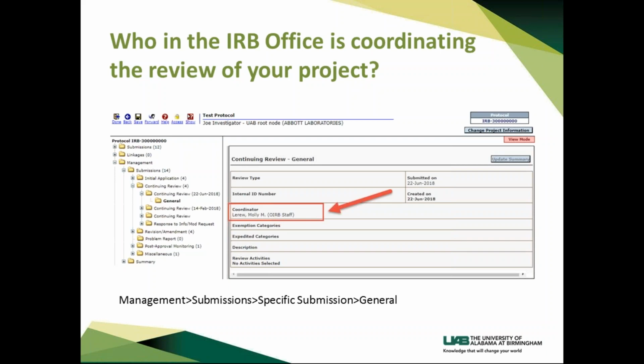Amendments or continuing reviews work the same way. What the system does is take that original submission that you submitted to the IRB and try to keep track of all of the back and forth that you have with the IRB based on that submission in one set of folder structures. Does that help out a little bit?